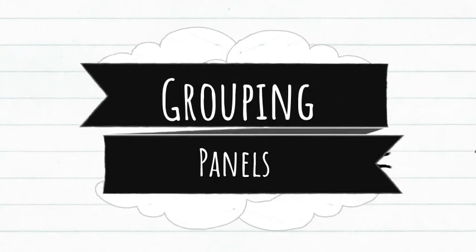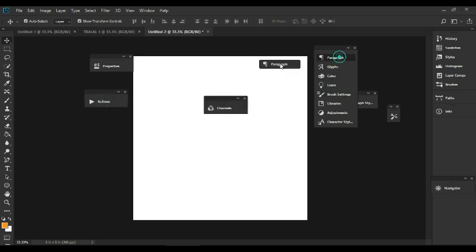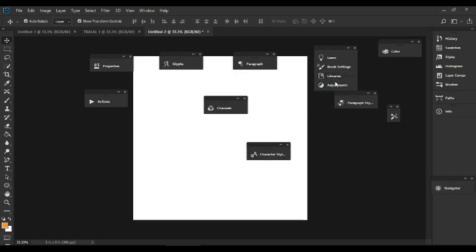Now panels can be grouped, or you can separate them one by one, the way you want. You see all our panels have scattered in our space, and we will find it difficult when we are designing. So one thing we usually do is group all our panels, or arrange them the way we want.